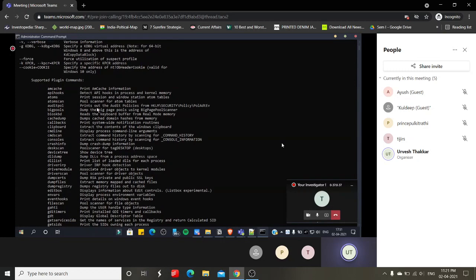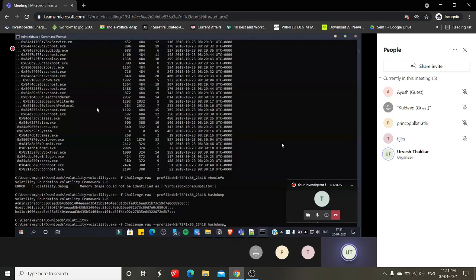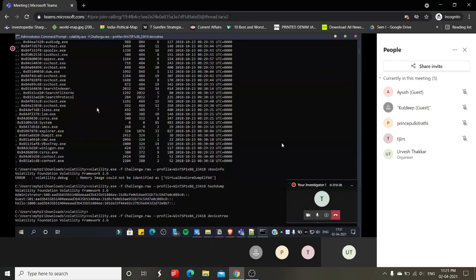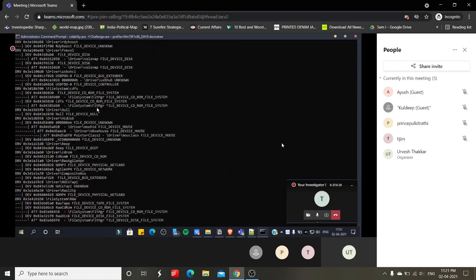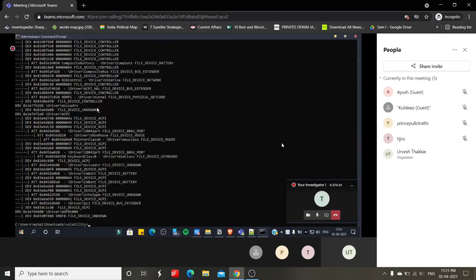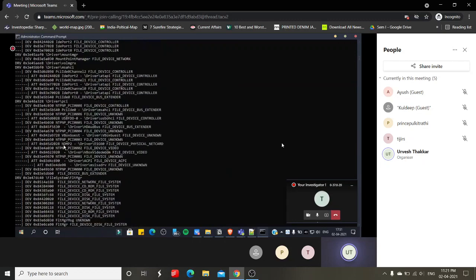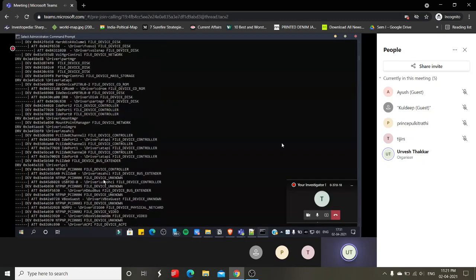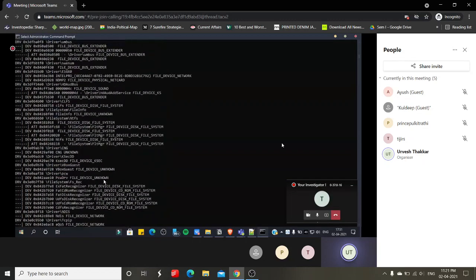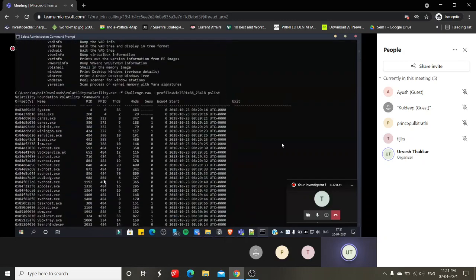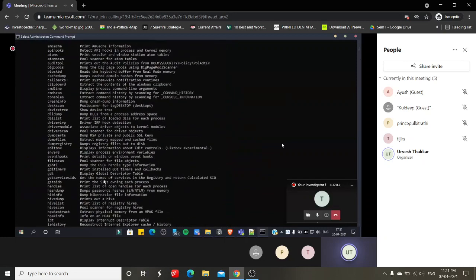Let us try devicetree. Right, so you're getting all the information regarding the devices. There is a CD-ROM, disk, file, network. This is something which additionally needs some further analysis and understanding, right? And it's a long output, right?